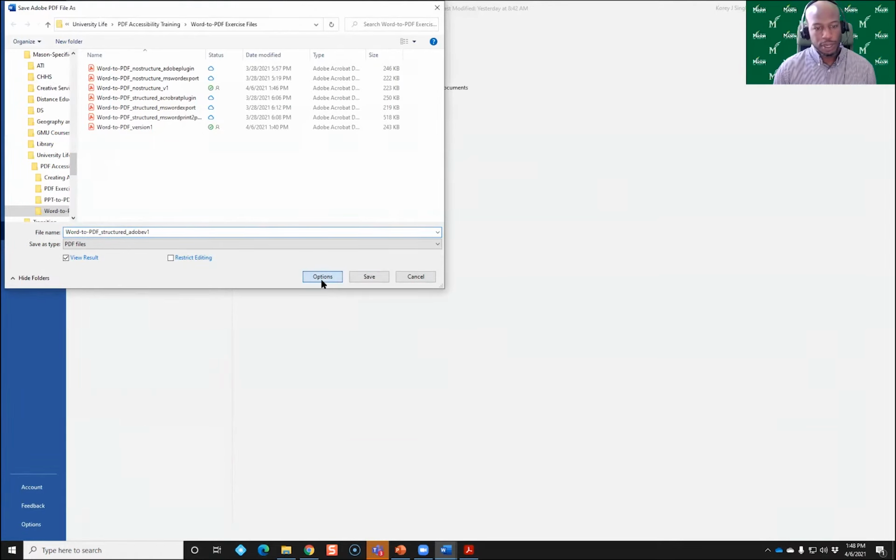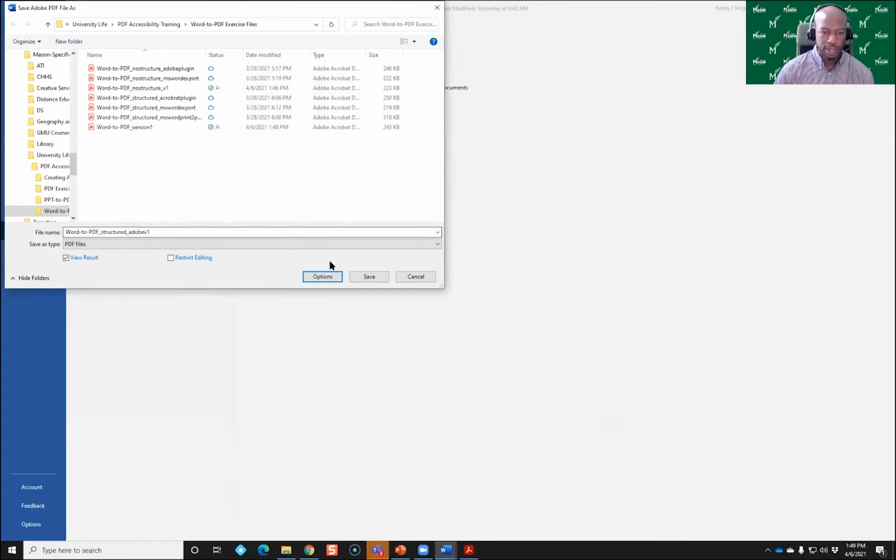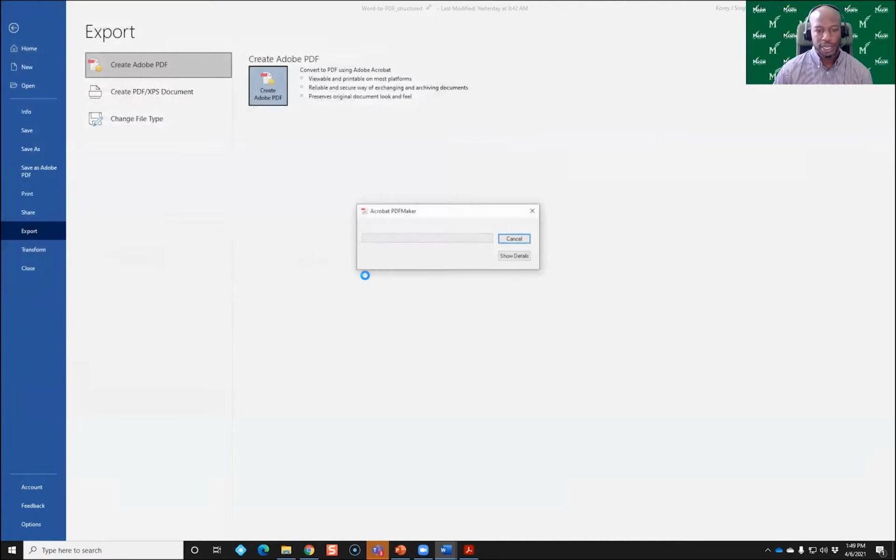So Adobe V1, and I click on options, you'll see the options are a little bit different under the Acrobat PDF Maker. You have convert document information, enable accessibility and reflow with tag PDF, create bookmarks, and then you can choose between the Word headings, the Word styles, also the Word bookmarks themselves. And you can also convert comments. So you can see the options are slightly different, but from an accessibility standpoint, you're concerned more with the document information, enabling accessibility and reflow, and then creating bookmarks. So roughly the same. The results will be slightly different.